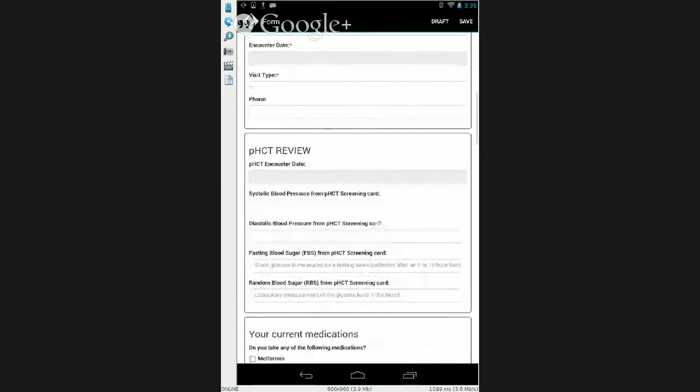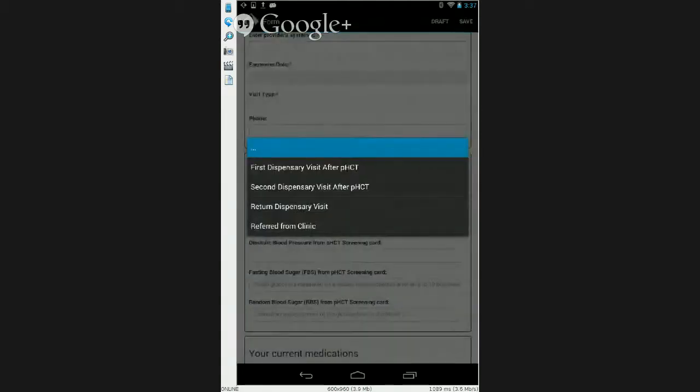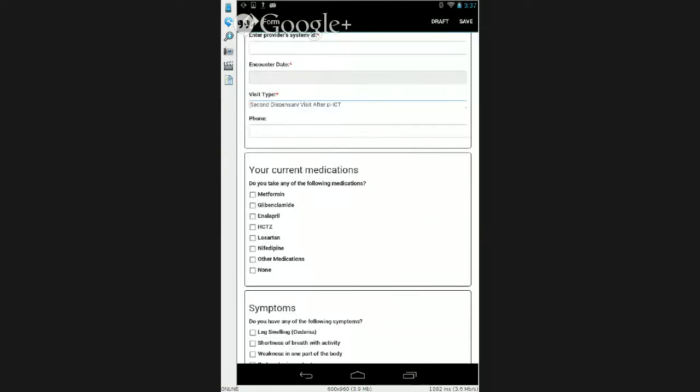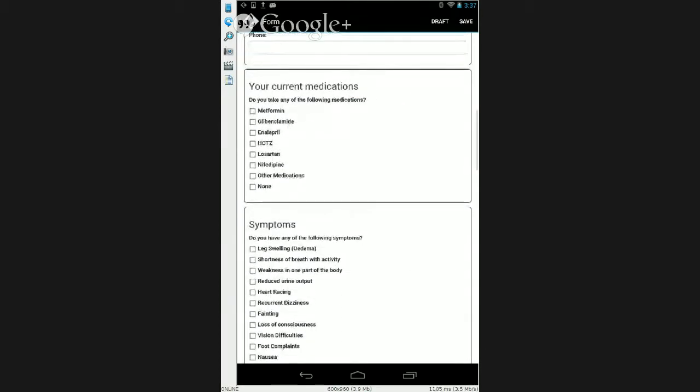So, for example, if you select the visit type, probably the weekend dispensary visit after PHCT, you can see the PHCT review section on the form is gone, and then on the section where you have it.